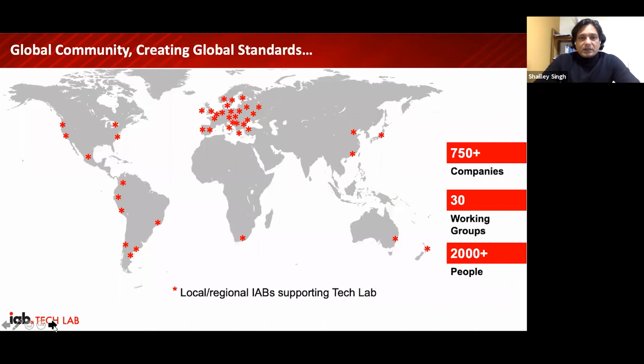We are a global body. Our charter is global. We are not restricted to a country, just like the typical ID is mostly for a country or a region. So we have about 750 plus companies as our members, 30 working groups, and we engage annually with 2,000 people in all of those working groups.